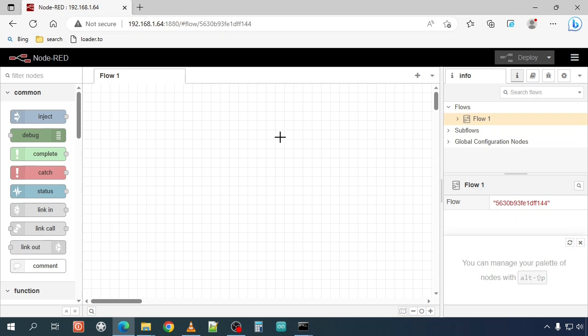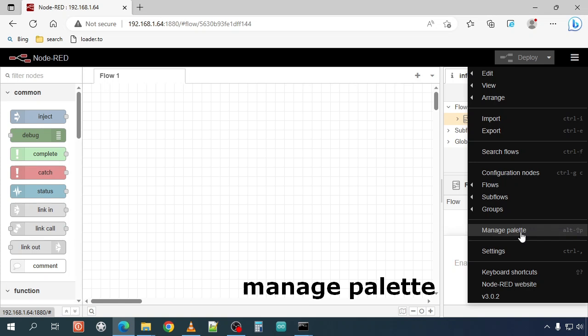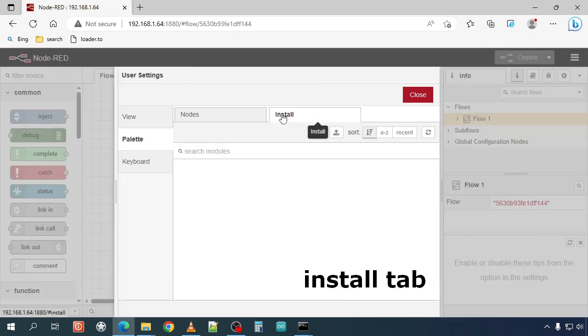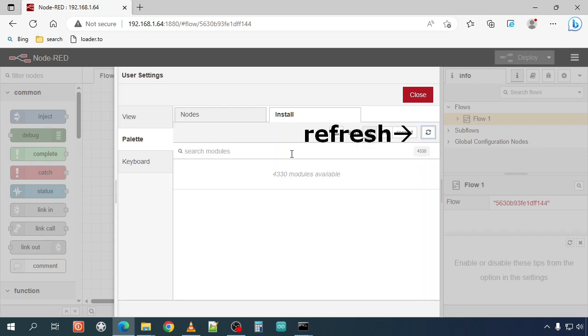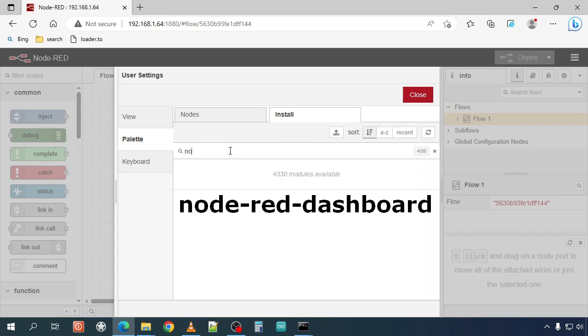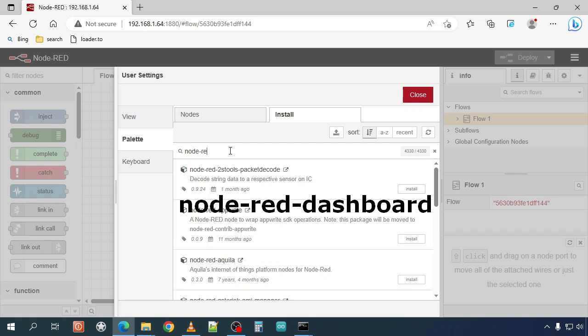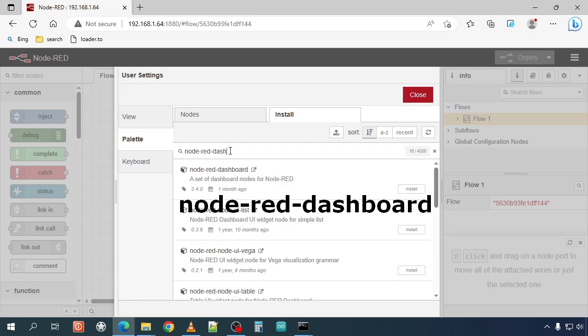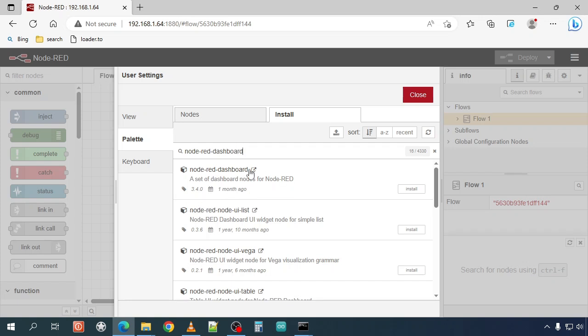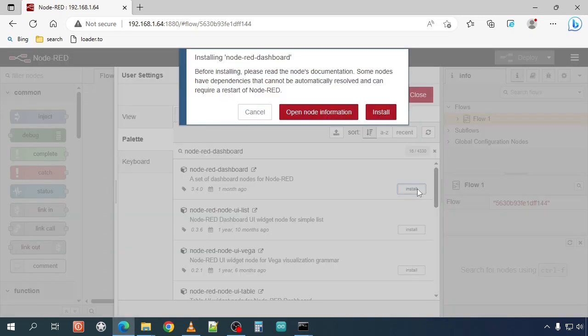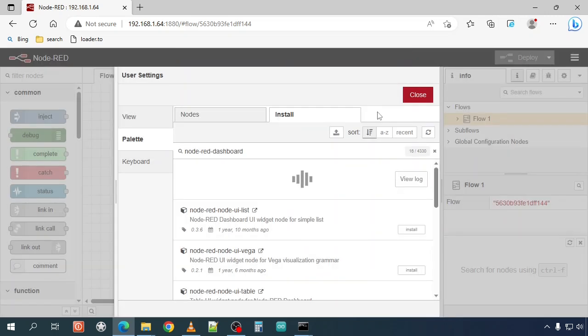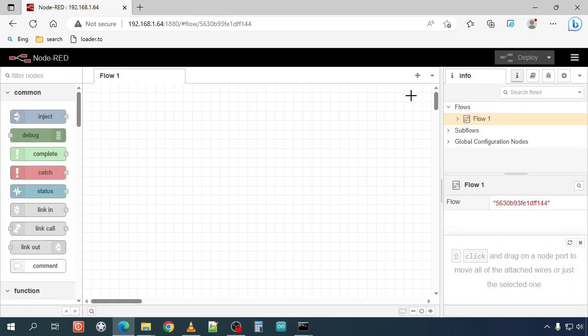And here you see the Node-Red development environment. Now we need to add a set of nodes for switches and gauges. Here go to Manage Palette and go to the Install tab. Click on Refresh and search for node-red-dashboard. Here you see Node-Red Dashboard, click on Install. So the dashboard has been installed, we can close this and we can start making our user interface.